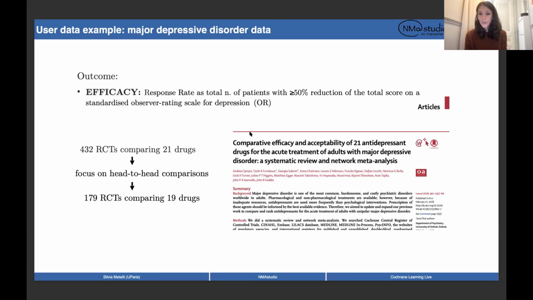So in this case, we will use another data set, which compares 21 different drugs for major depressive disorder. This is a very large data set, but we will focus on a subset of it. We will exclude placebo-controlled trials, and we will only focus on head-to-head comparisons. So we will end up with a data set of 179 RCTs comparing 19 different drugs.